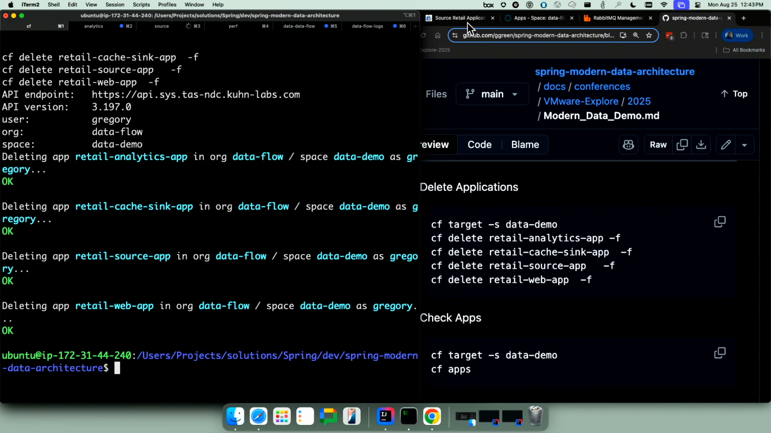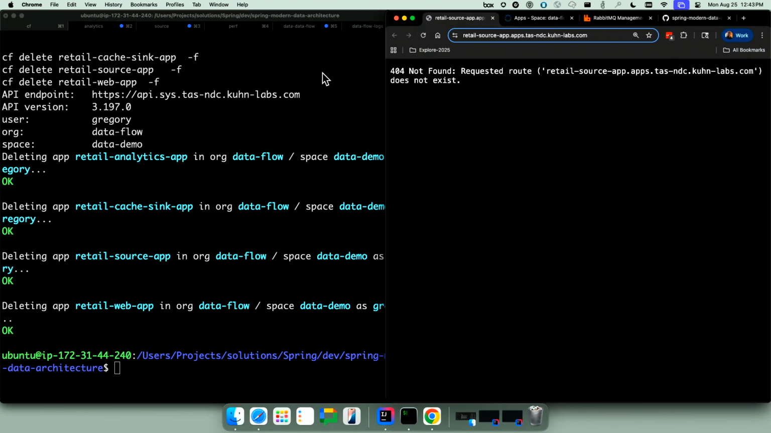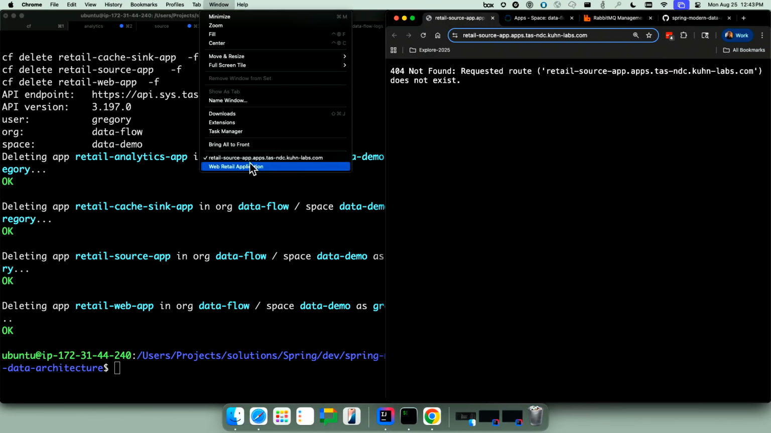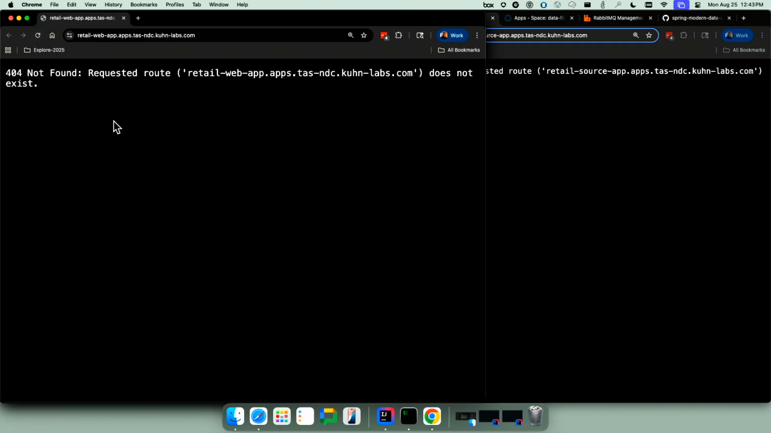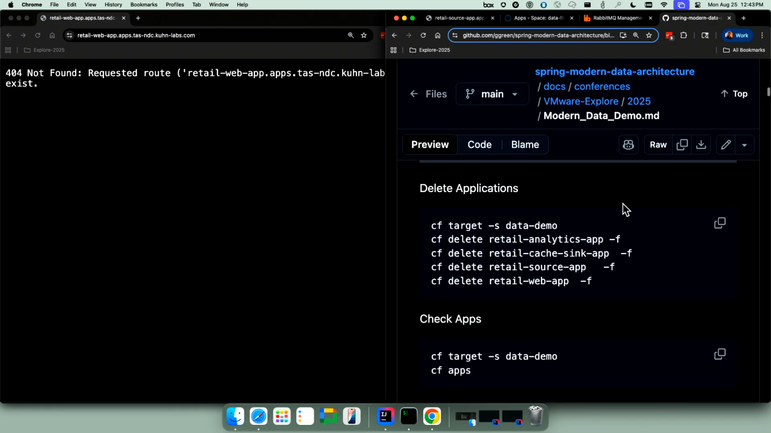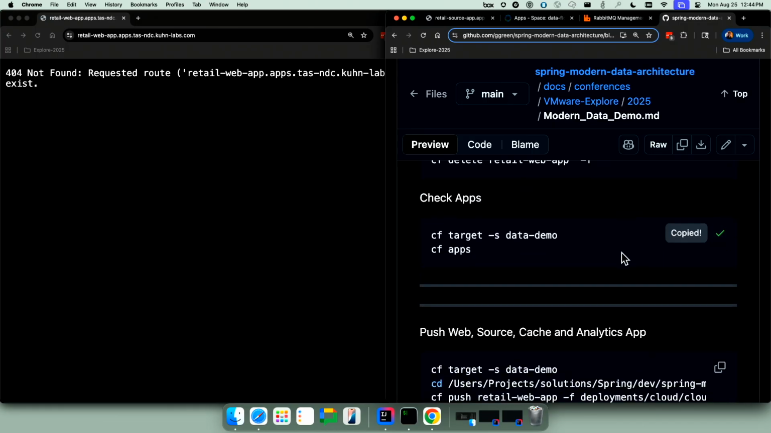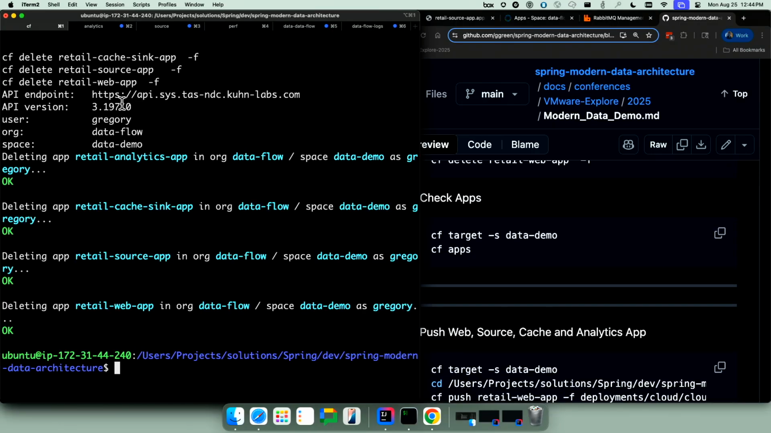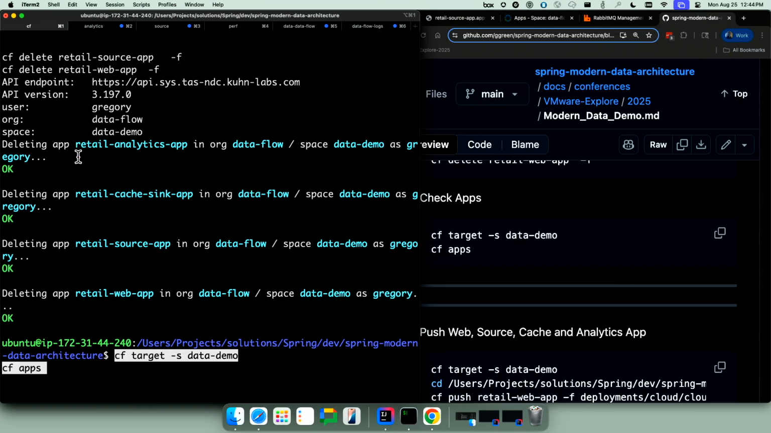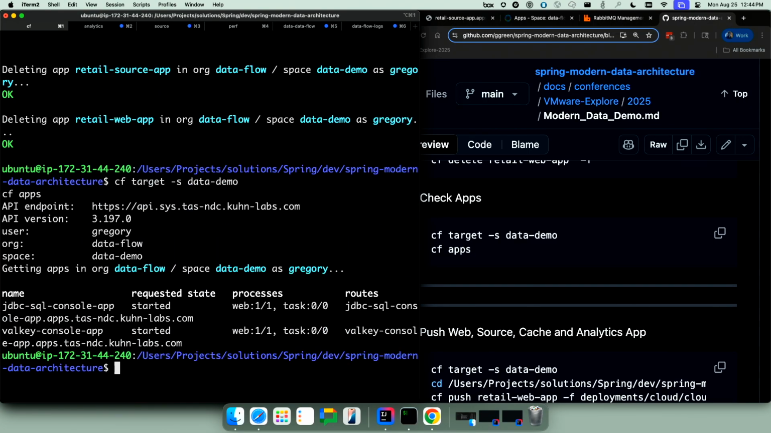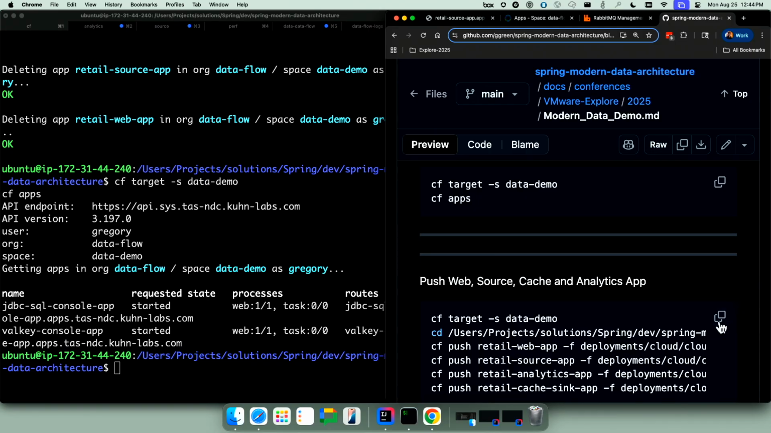So when I go back to the source app, I see that the source app is gone and the web app, they're all gone. Now I can also see that view of the apps when I do a cf apps. I have 2 utility apps that I'm going to ignore for now. But again, I'm now going to start deploying the other apps.